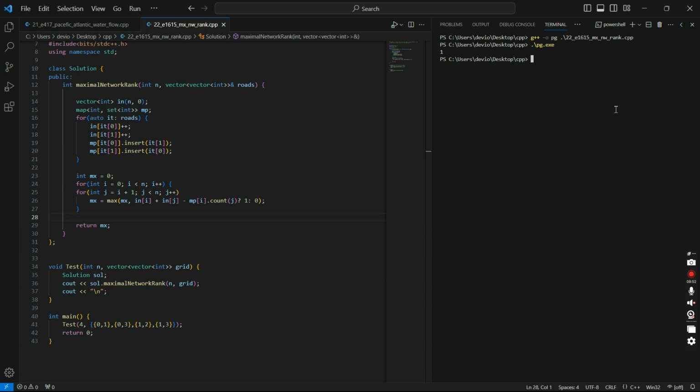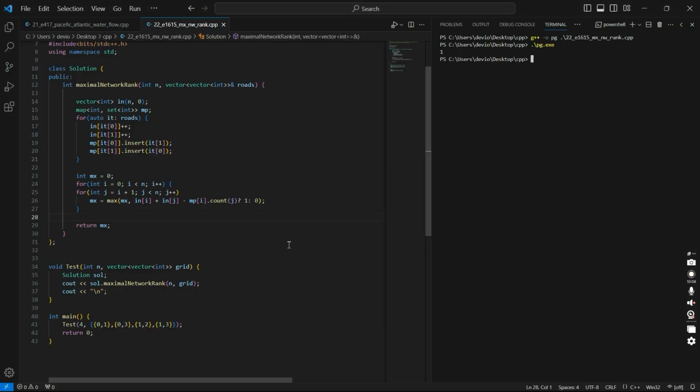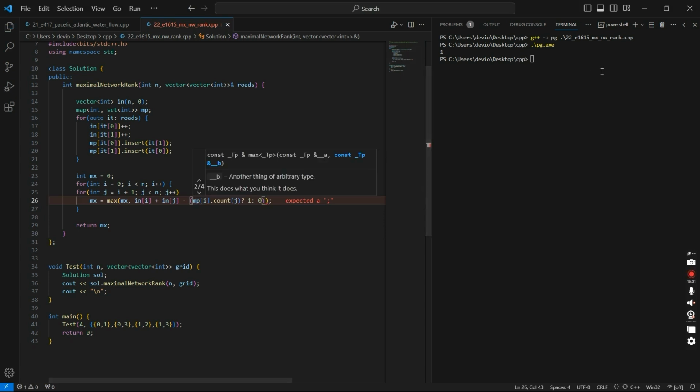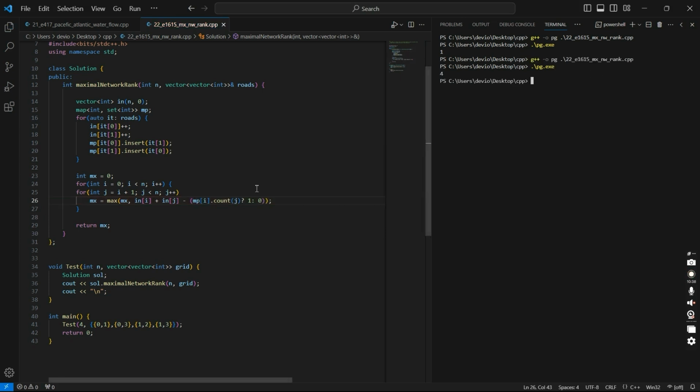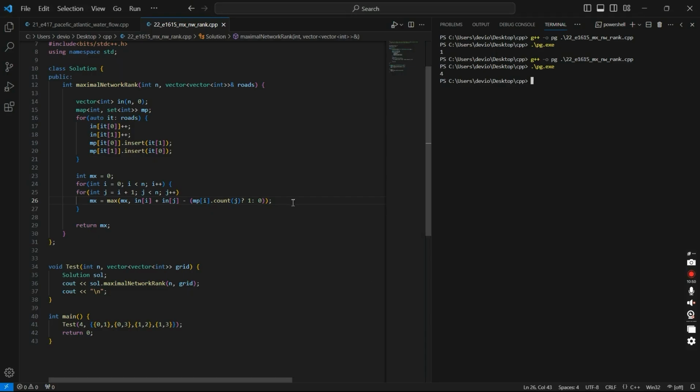Yeah, this is wrong. So we have to correct something. It's a small glitch, some referencing problem here. Now it's correct. You are having your rank as 4 computed over here. Thanks for listening.